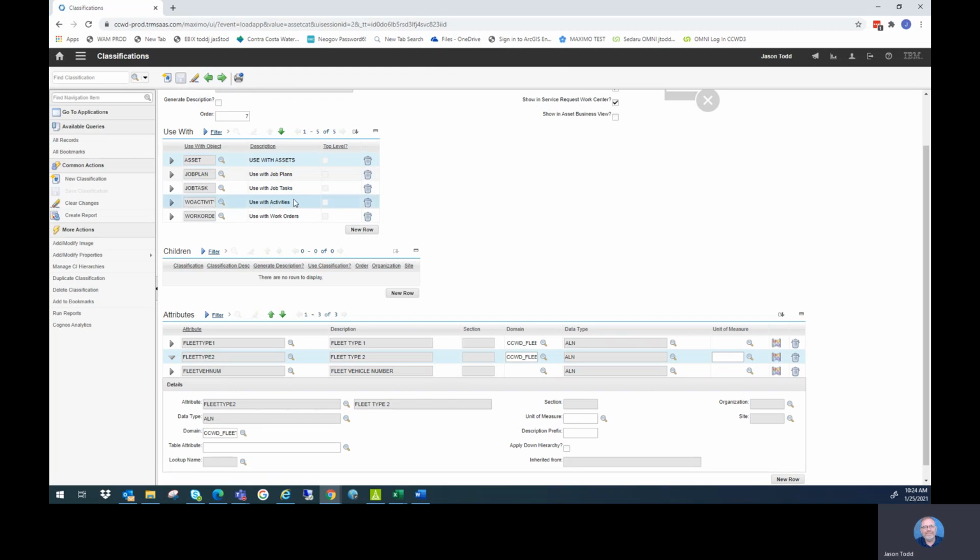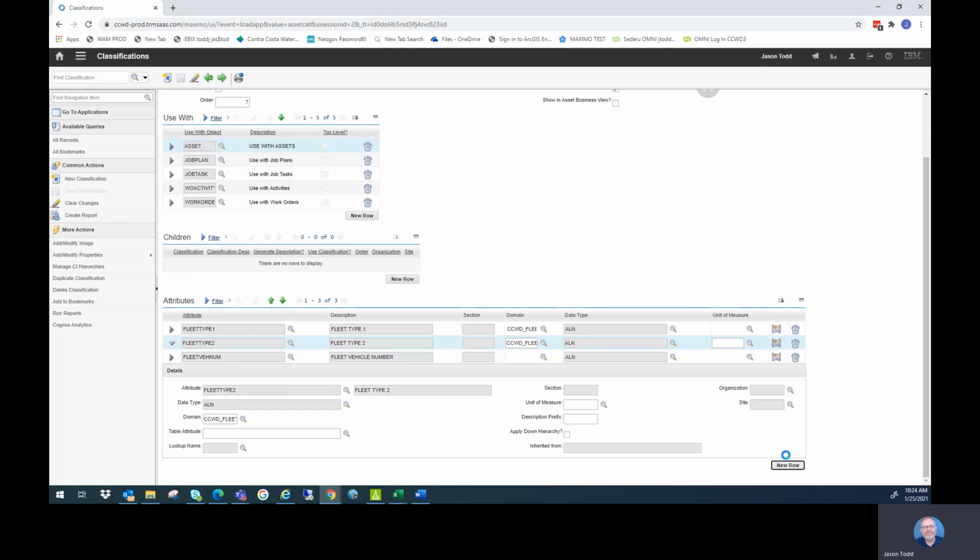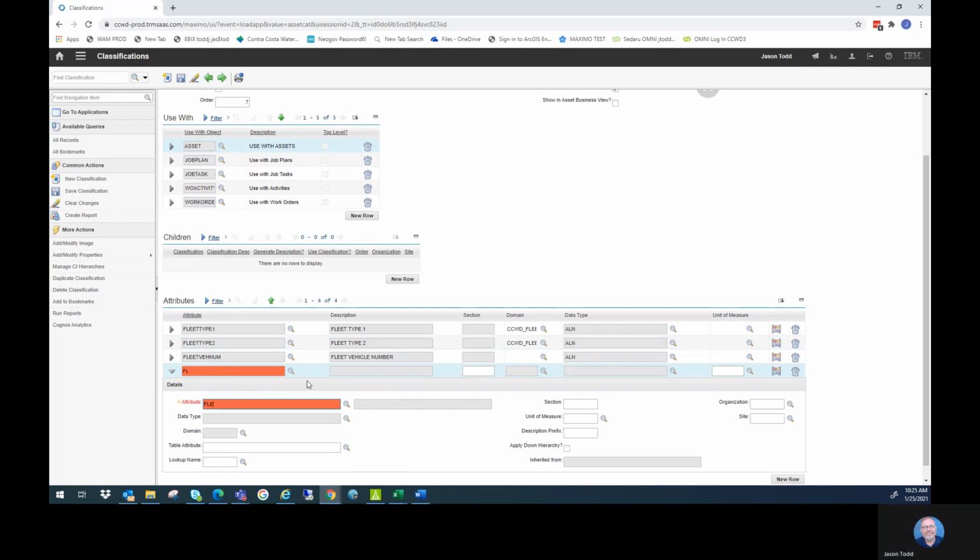If I get interrupted with a phone call, I lose power to the computer, anything goes haywire, I don't lose that much data entry. Fleet type 3.